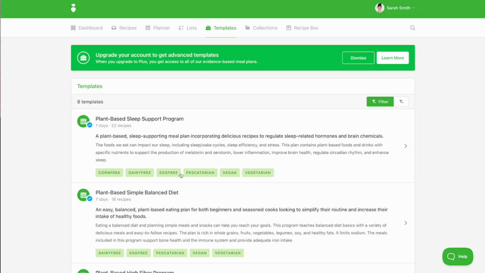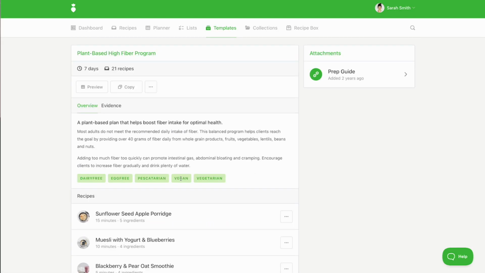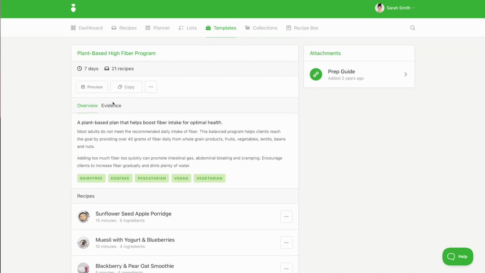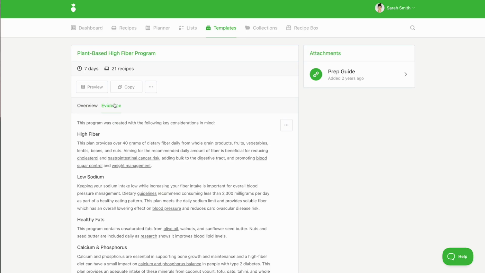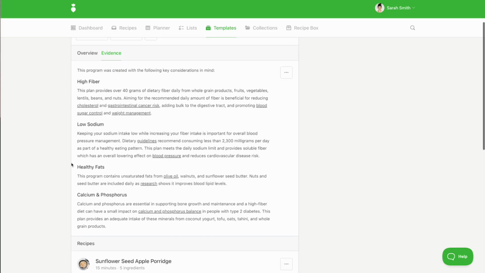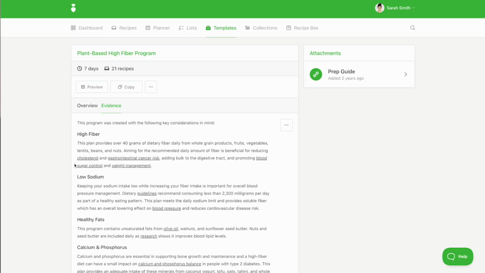Back in the Templates tab, select the template title to view everything that your template contains. Each of our templates comes with a done-for-you meal plan, a grocery list, recipes, a prep guide, and supporting evidence. The evidence covers any key considerations or key nutrients we focused on in the creation of this template. You can click on any underlined word to see the scientific article that was consulted.